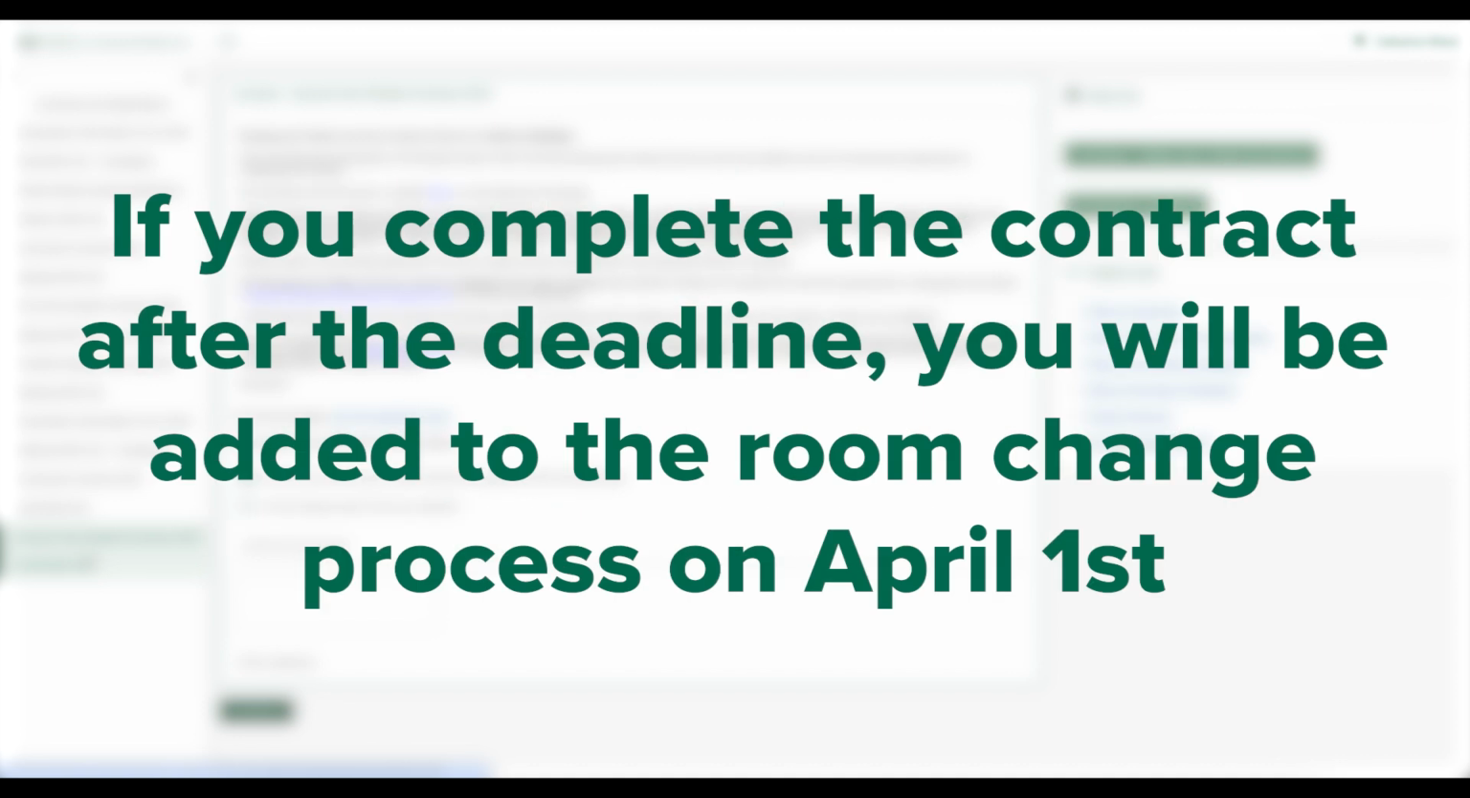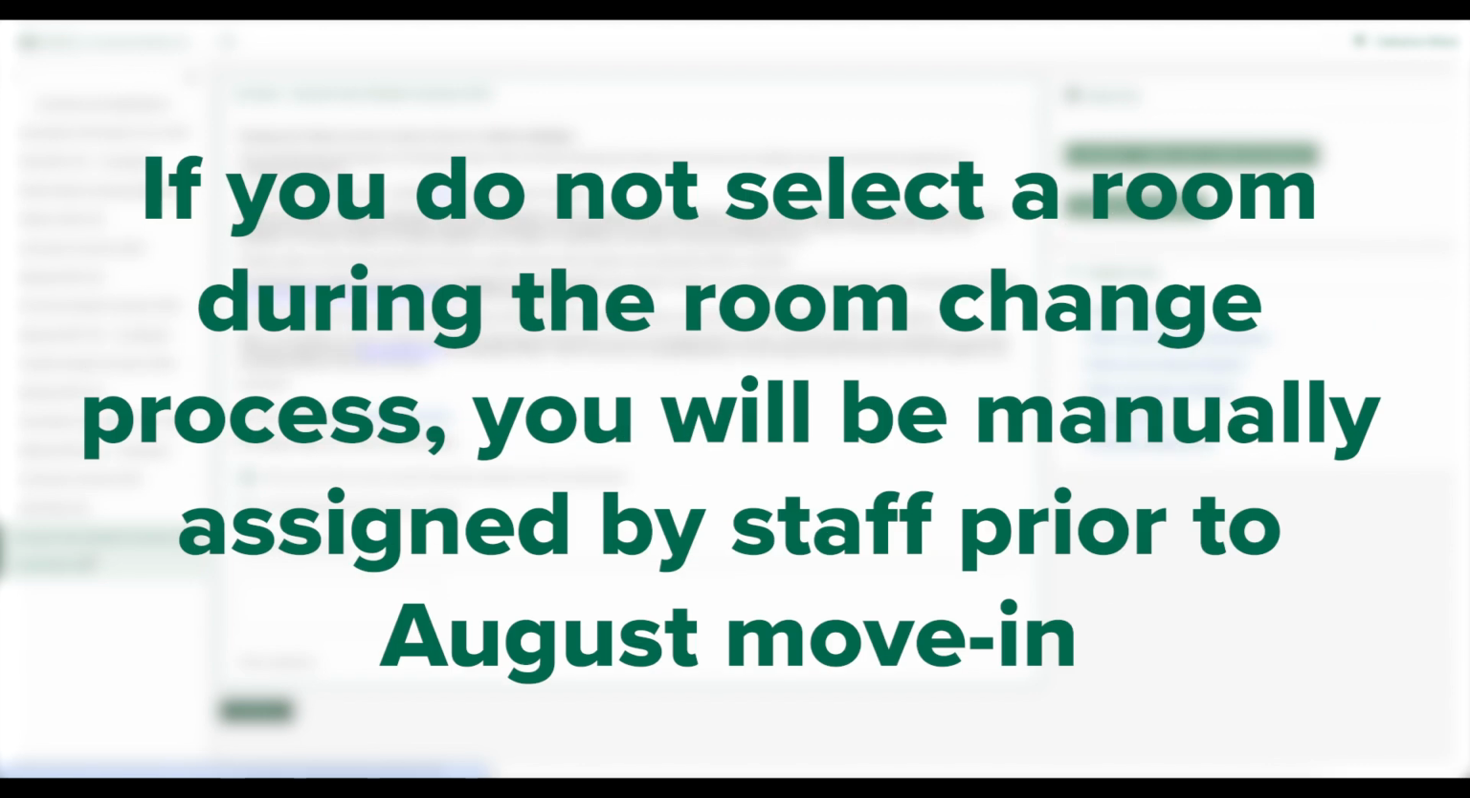If you complete the contract after the deadline, you will be added to the room change process on April 1st. If you do not select a room during the room change process, you will be manually assigned by staff prior to August move-in.